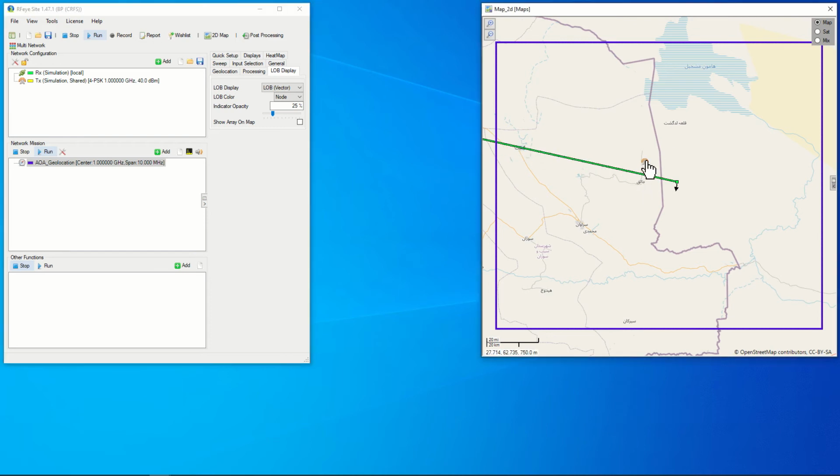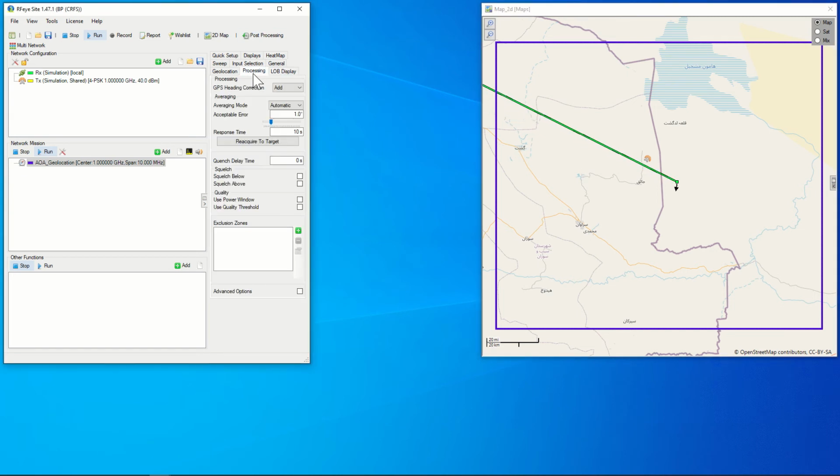The simulator is such that if I move my transmitter around, you see a little bit of averaging. The line of bearing reacquires onto the system. What I'll do is look at my processing, let's change the response time so it's fast. And you'll see now as I move the transmitter, the line of bearing very rapidly reacquires to the target.